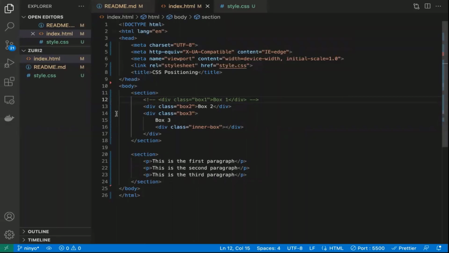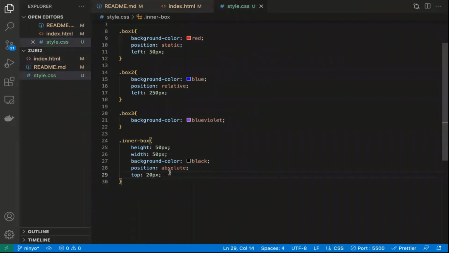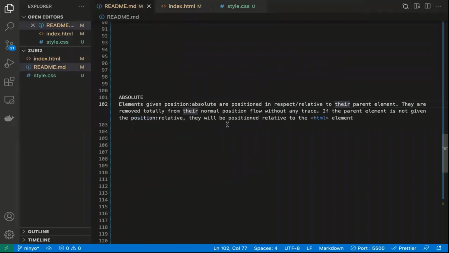Remember that all of what we have, what is displayed, and even the information that is used by the browser, everything is being wrapped inside the HTML element, right? So when I gave it that position property of absolute and a top of 20 pixels, the inner box changes its position relative to the HTML element. So it takes the HTML element as its own parent element. Do you get it? It takes the HTML element as its own parent element.